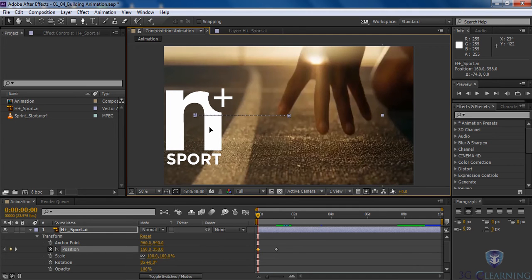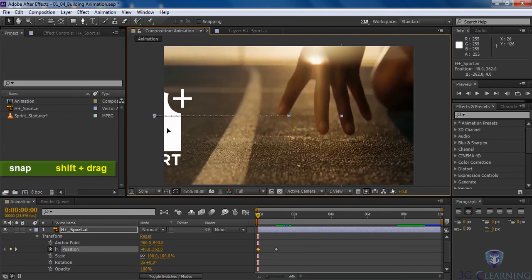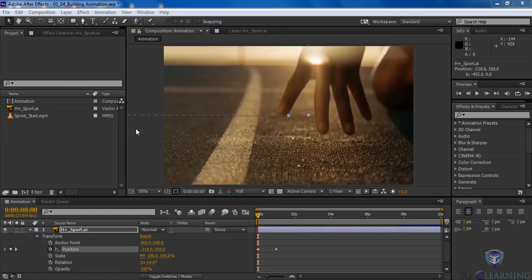Now let's drag it off to the left side of the comp, and then if you hold down shift as you drag it, it will make sure that it snaps along that X axis. Just make sure it moves off the edge of the page. Now notice this second keyframe was automatically added. Each time you add a keyframe to an individual parameter, After Effects will automatically add additional keyframes to that parameter.